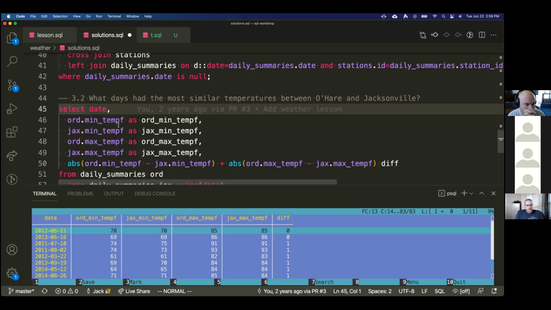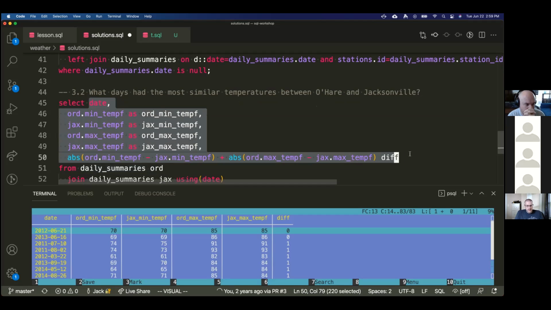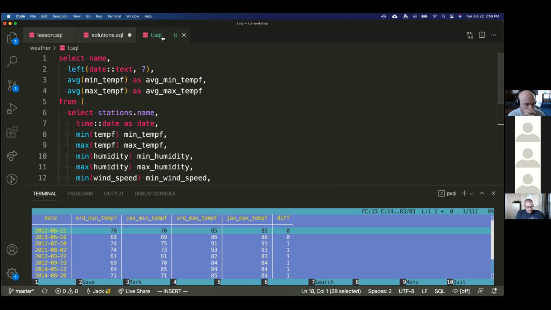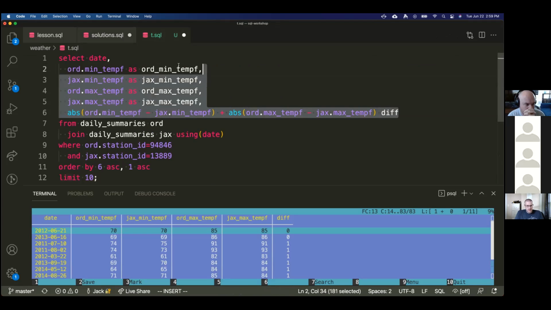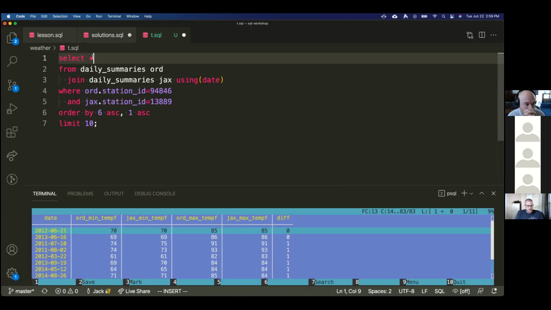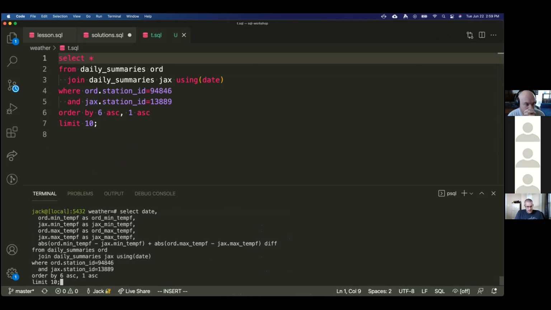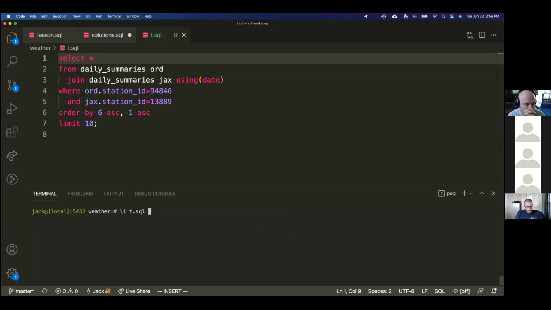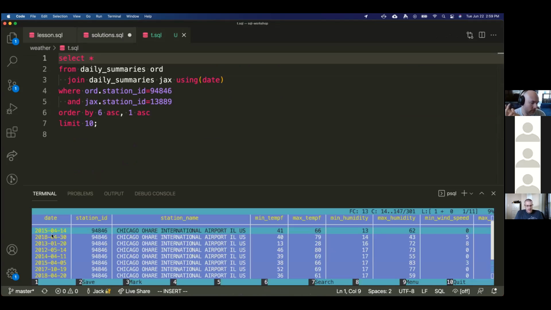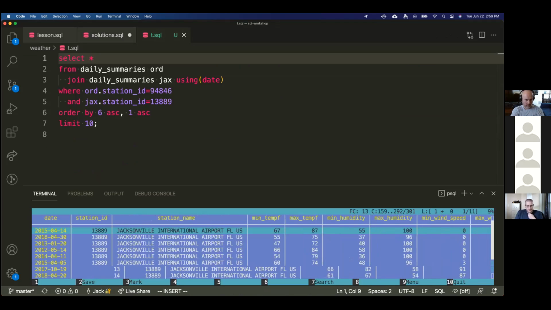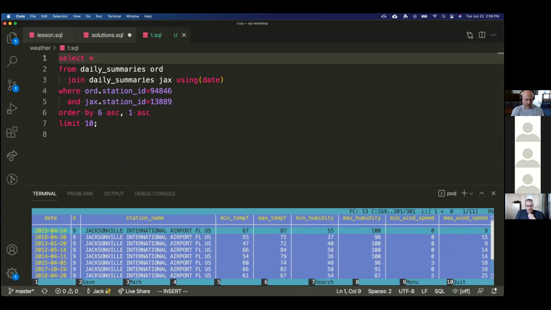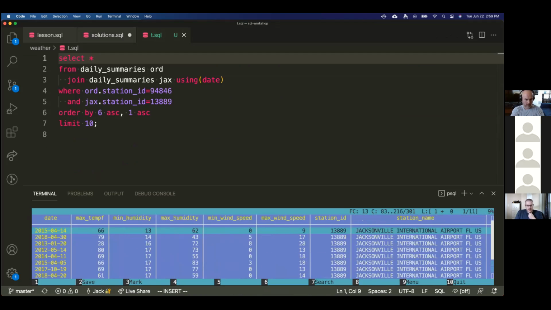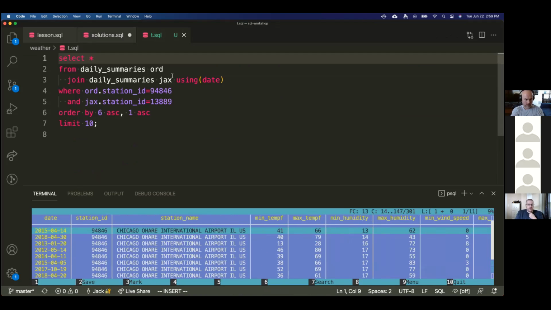So if we were to, actually, I'm going to change this to star so we can just see what it comes out to start with. First of all, we have the row from O'Hare. We scroll over, we have the entire row from Jacksonville. So we've joined both those rows together based on they have the same date.